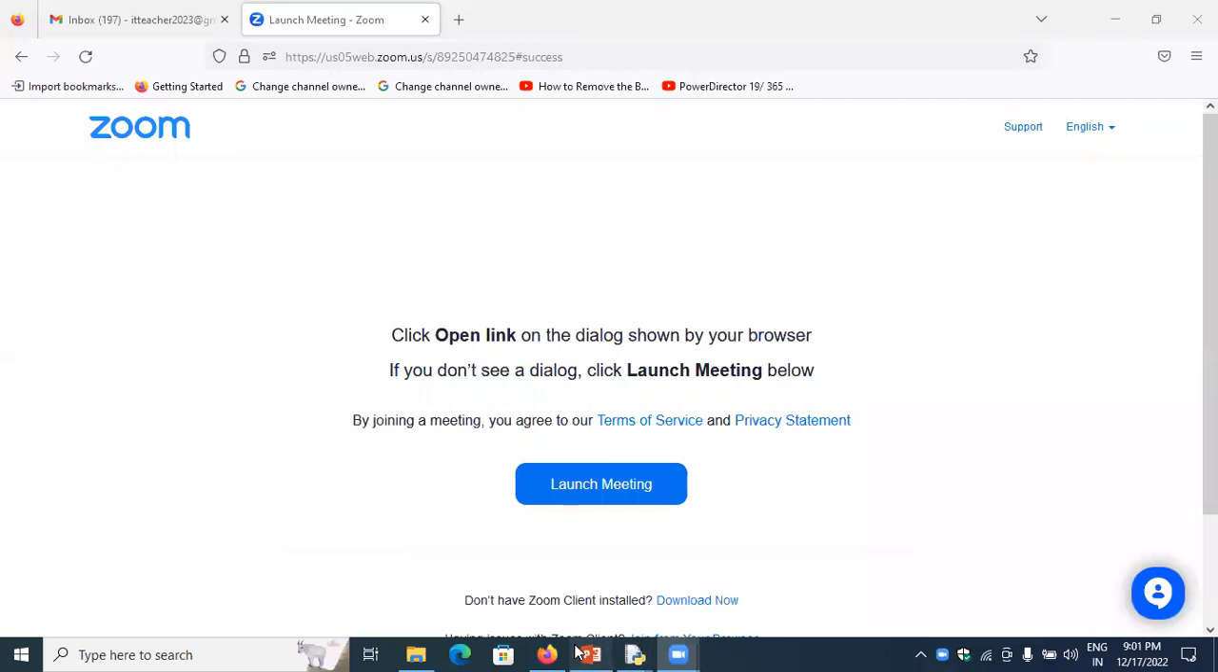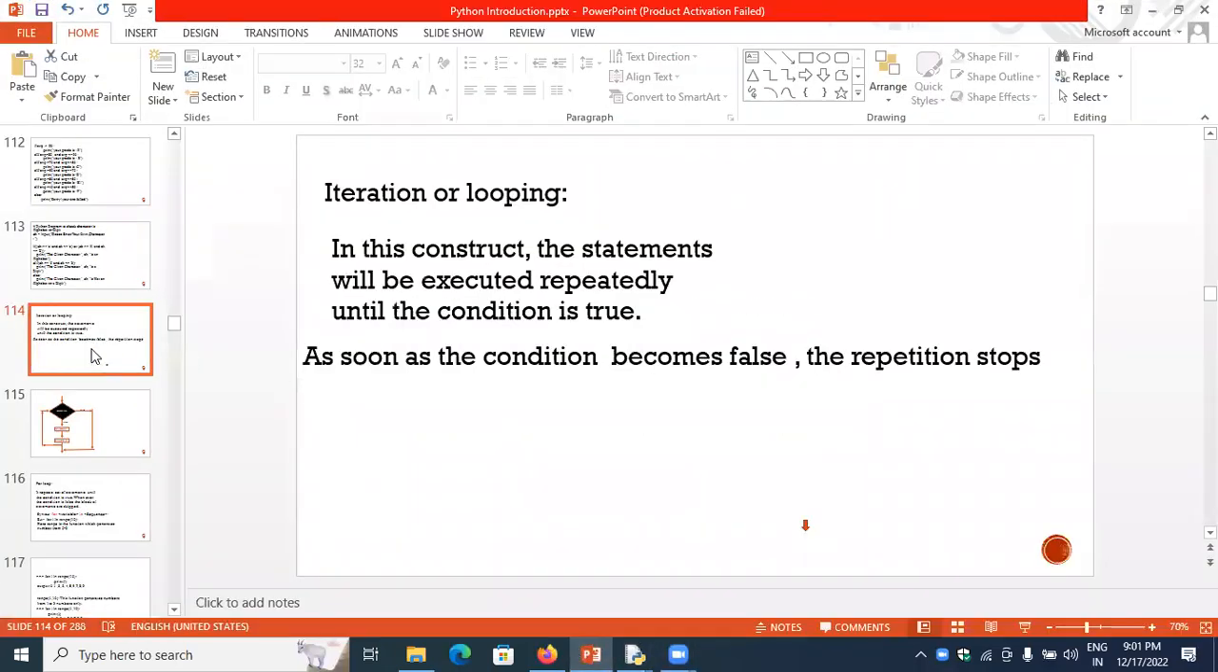Good morning. Today we are going to discuss iterative statements or selective statements. Before, we discussed selective statements. Now this is iterative or repetitive. So what is the difference between the selective and iterative or repetitive? Only one difference is there.